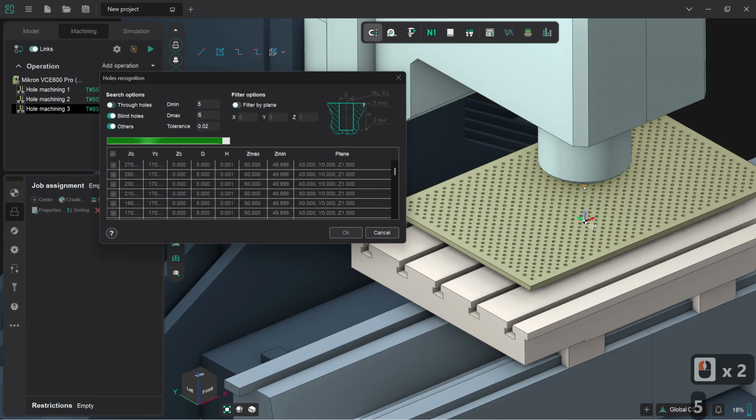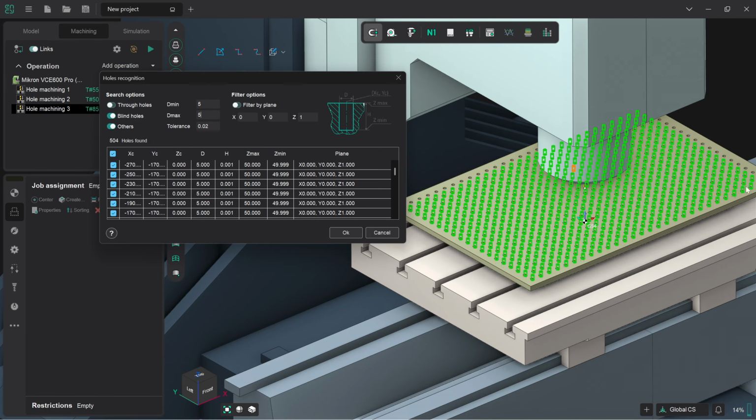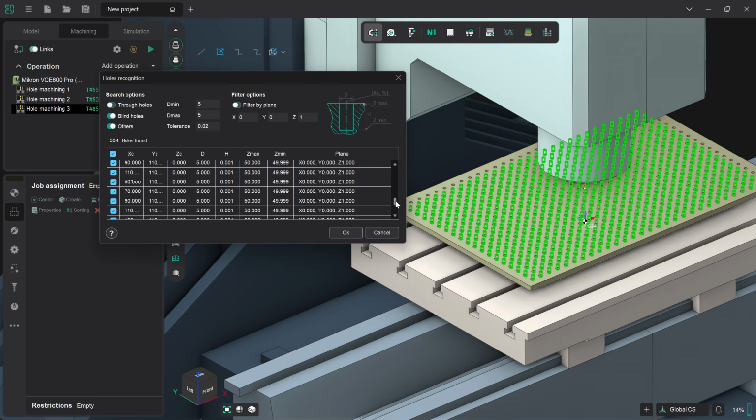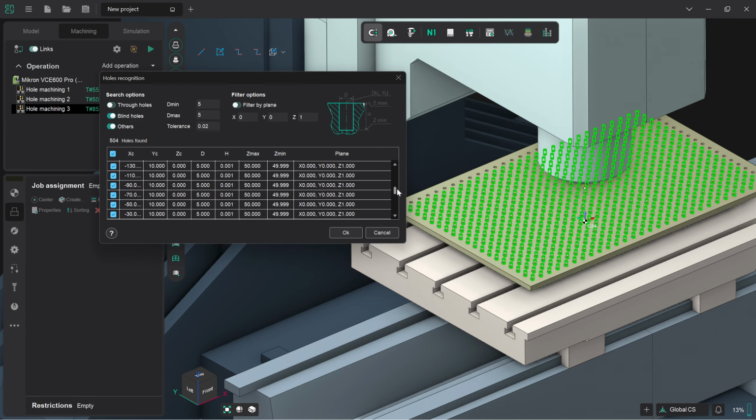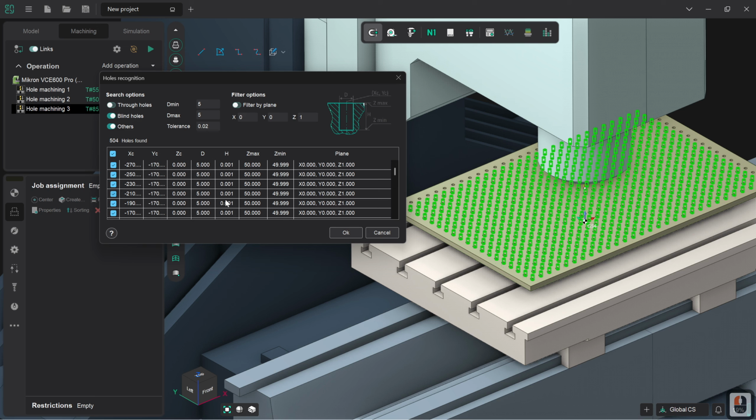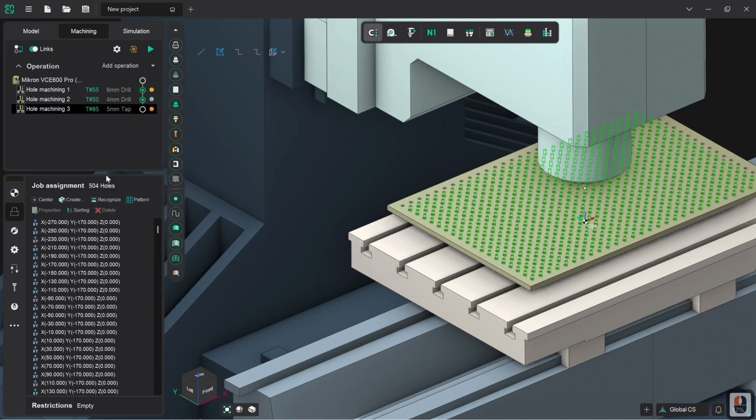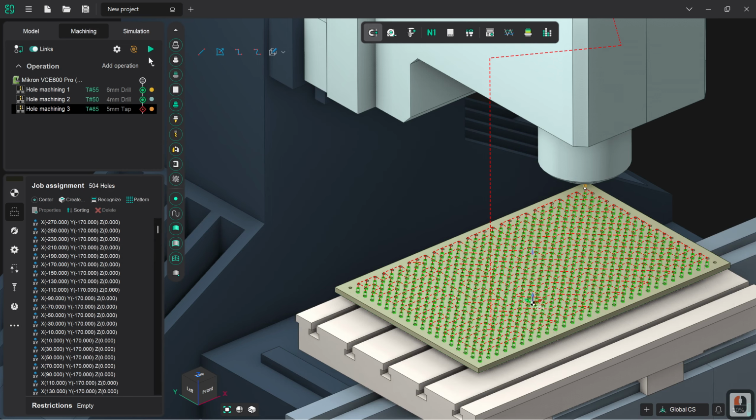We should see only half the holes get selected. Give it a second. There we go. So, yes, as we can see, only half the holes have been selected. But again, we'll just scroll through for the sake of sanity checking. And we can see the diameter setting there is exclusively 5 throughout. So we're going to click on OK. And I am going to click on Generate Toolpath.